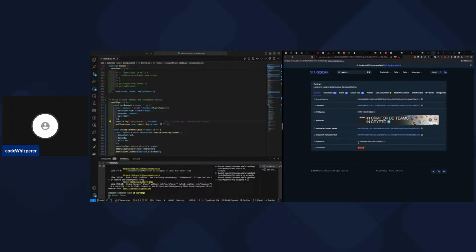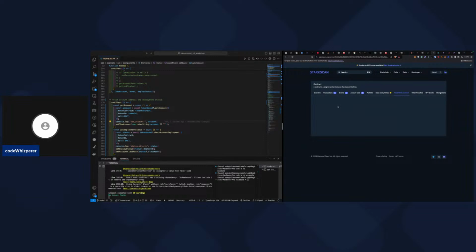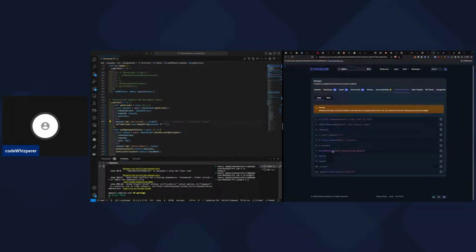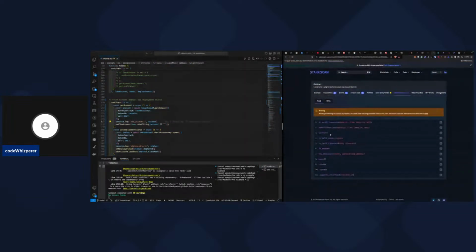So it shows that this contract was deployed at around 3:24 today. And if you check the read and write section, you can see that you have the execute, the upgrade, the log, and then set permissions, and basically it contains the interface for accounts.